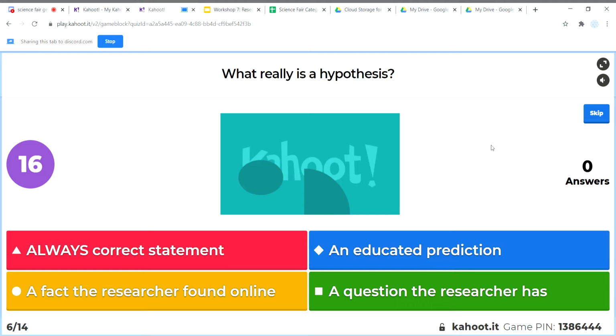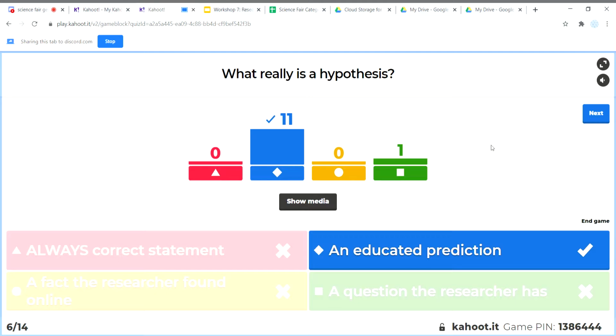Which of these is a hypothesis? Is it always a correct statement, an educated prediction, a fact that the researcher found, or a question that they had? I think this was definitely in the curriculum at school. A hypothesis is an educated prediction on what you think is going to happen. Your question is separate. Your question is asking, whereas your hypothesis is predicting the answer.